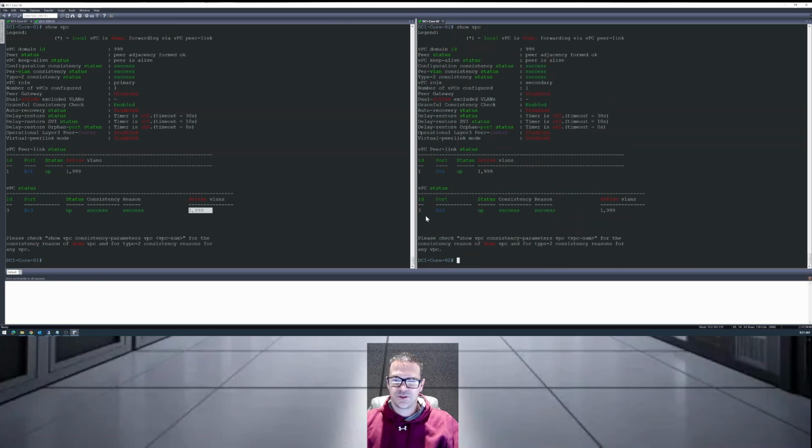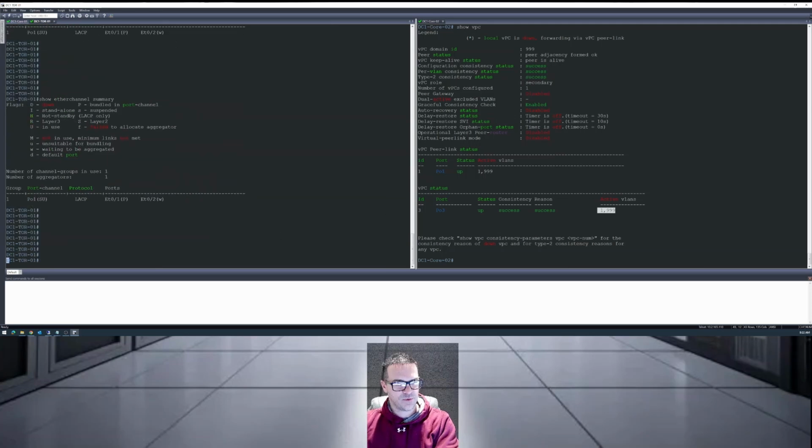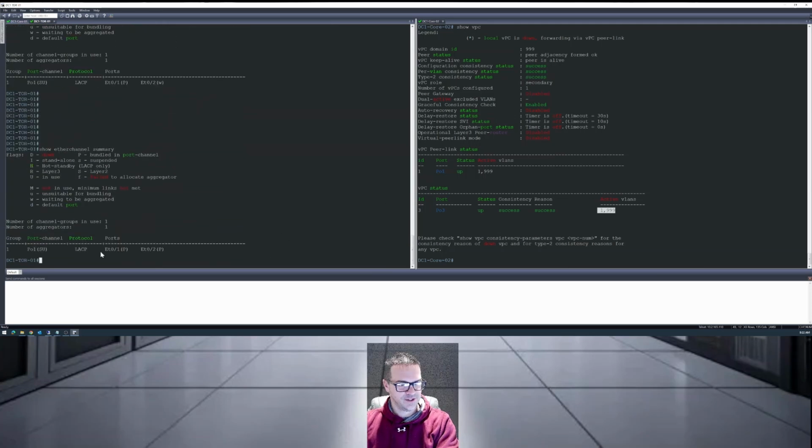Okay, so core 2 now has VPC for VPC3. We see up, success, success, so we match, right? Both core switches are in agreement that VPC3 is up and working. Let's just check top of rack one more time. Okay, good. So now top of rack switch has its 2 interfaces bundled in a port channel.